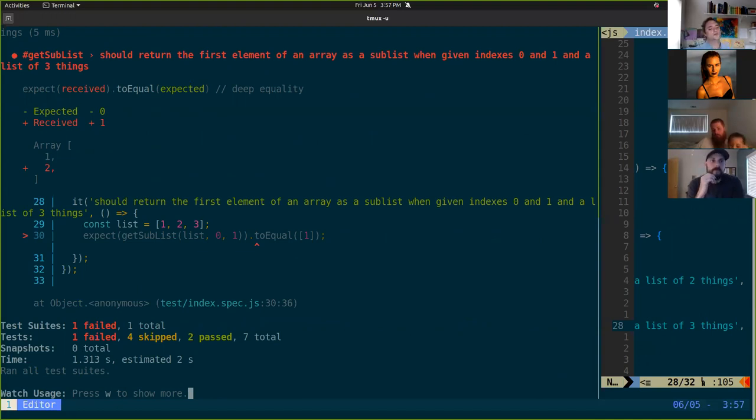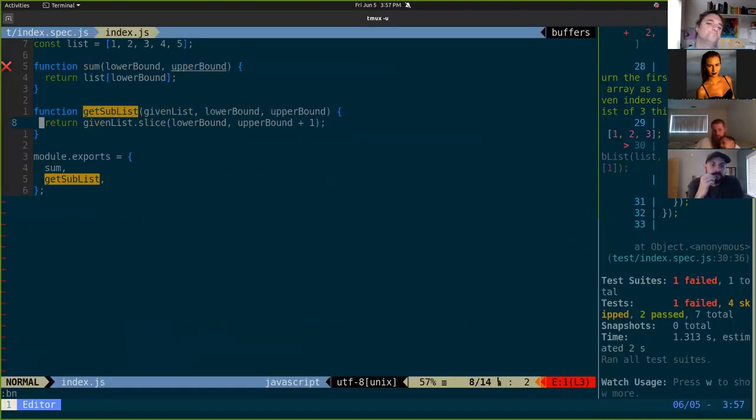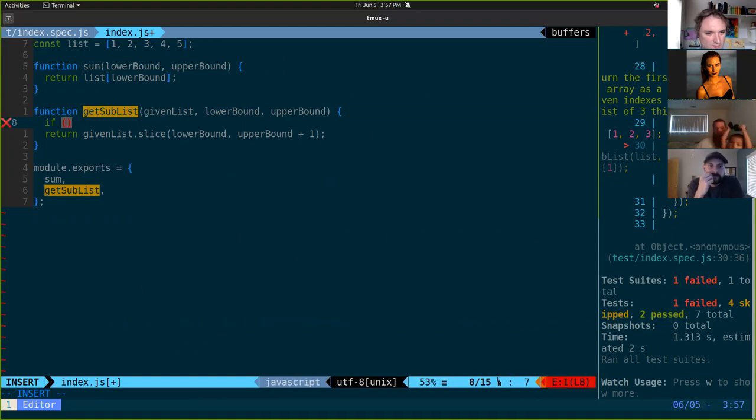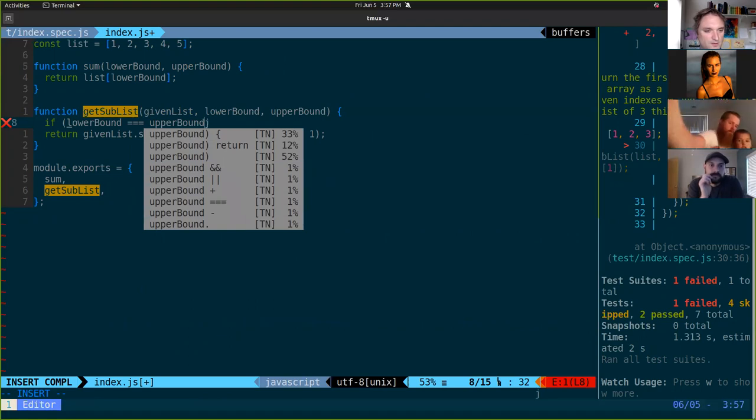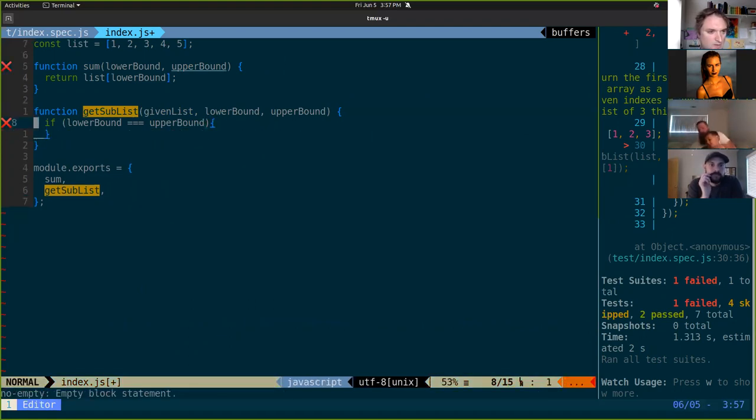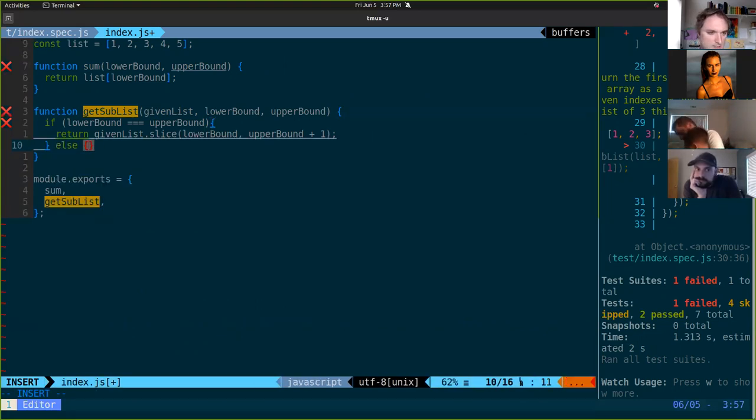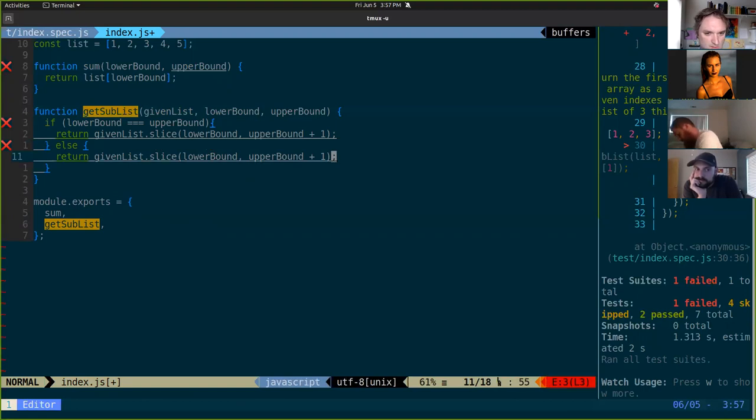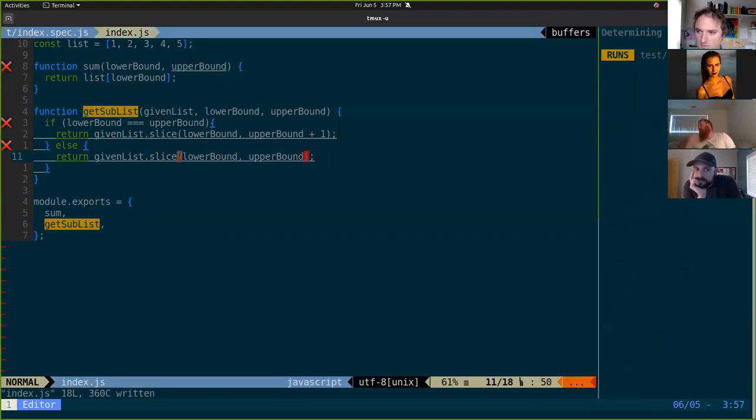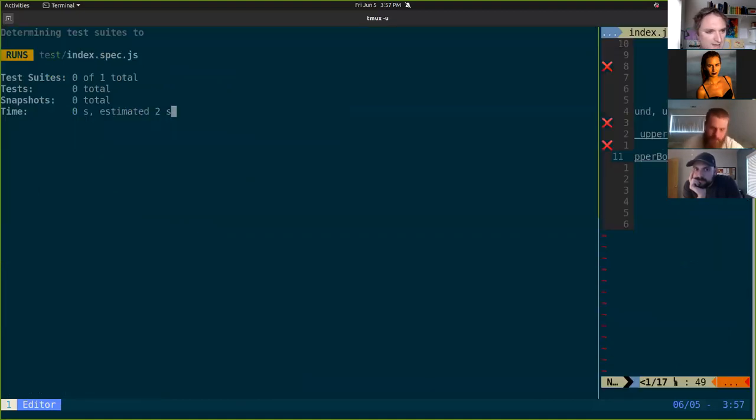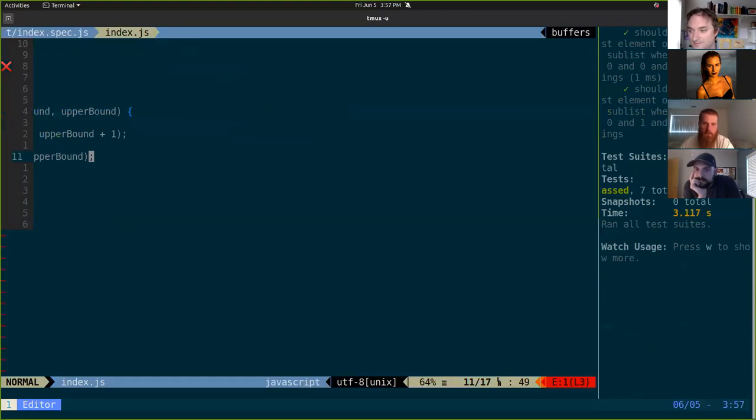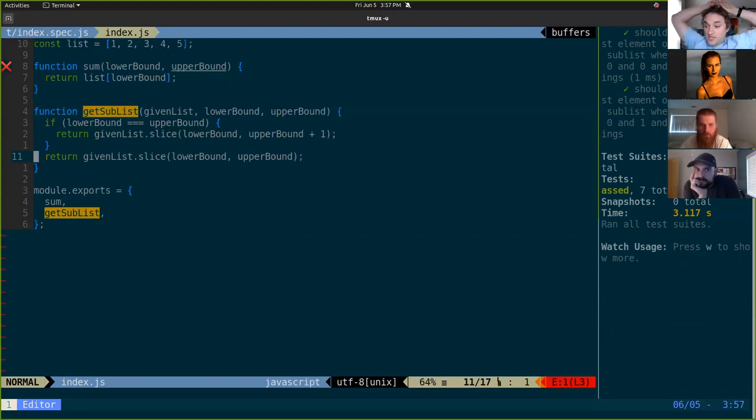So what I could do to make that test pass if I just did a comparison where I say if lower bound is the same as upper bound, then do that. Otherwise, maybe not the plus one. Did that pass? Hey! I think it did. Passing! Now we're getting somewhere. Okay. So it's called red-green refactor.